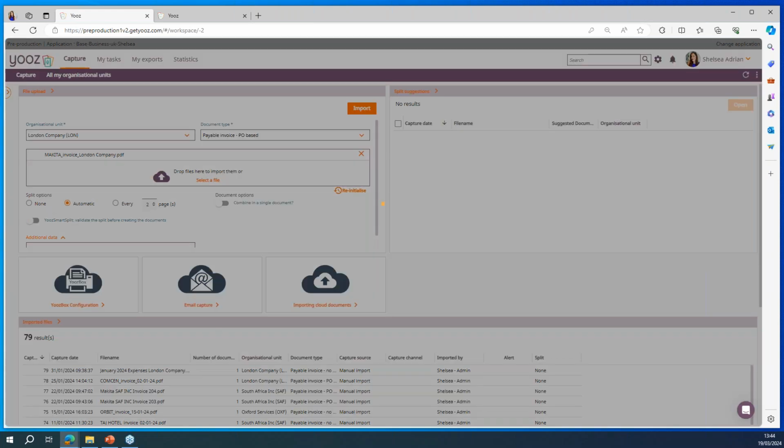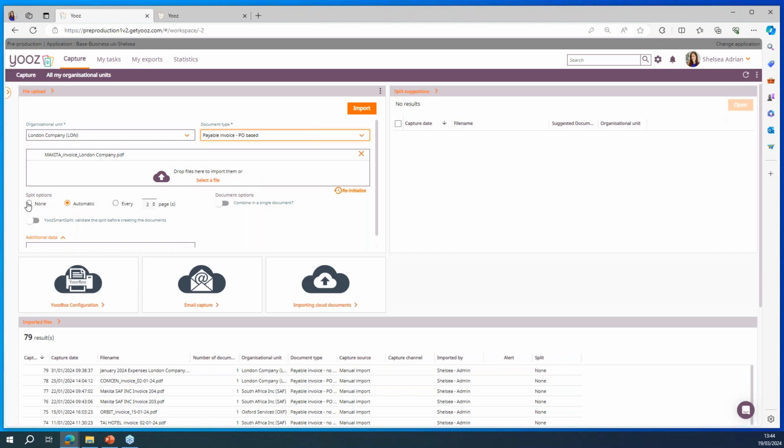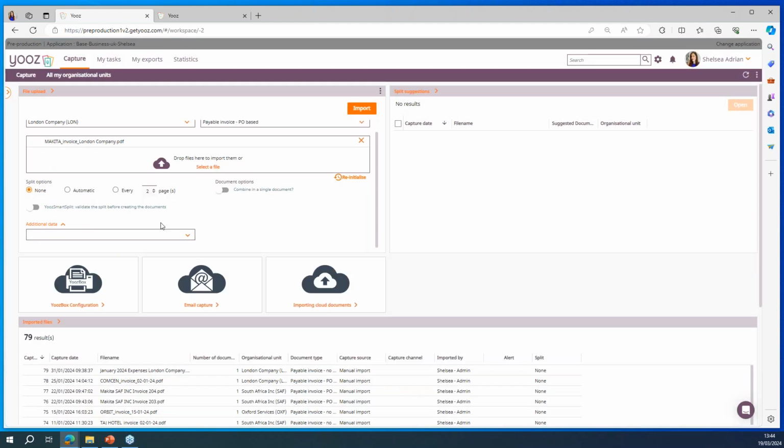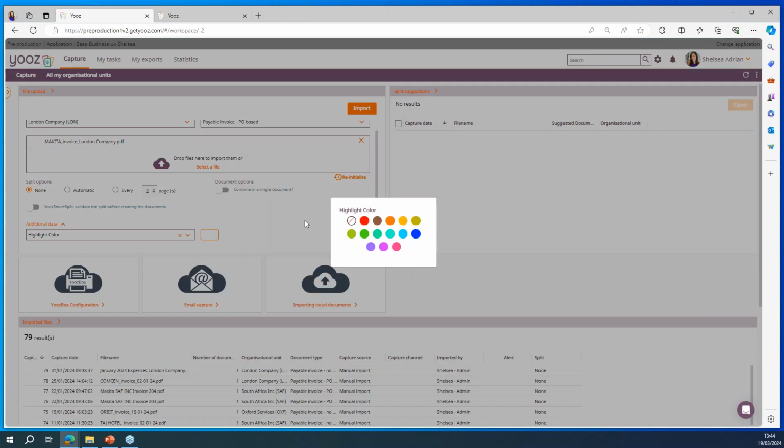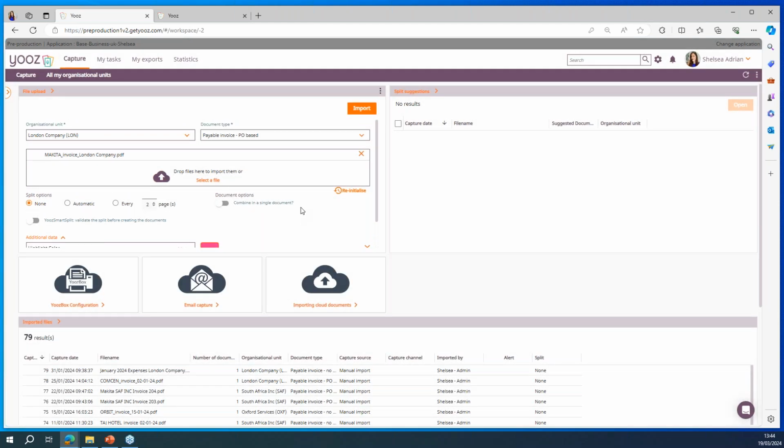Let's select a PO-based document in this case. We have split options that can take place. We also have additional data that can be added into our documents. So at every level, you can customize the information that's coming into the system. You could even, for example, add a highlight color so you can quickly flag that document.